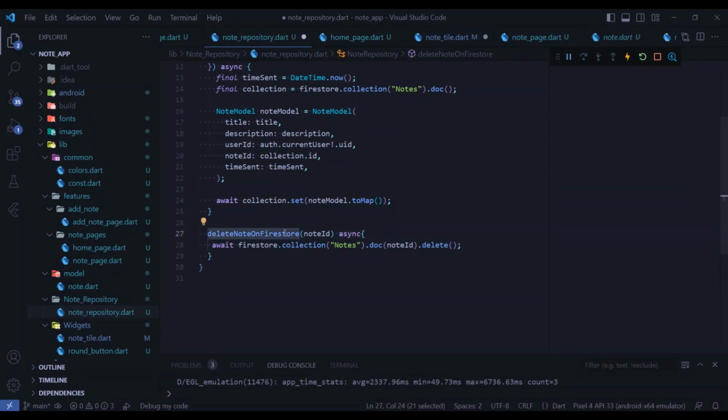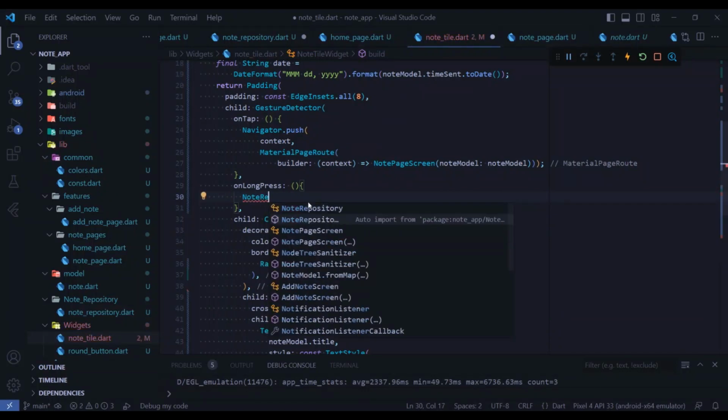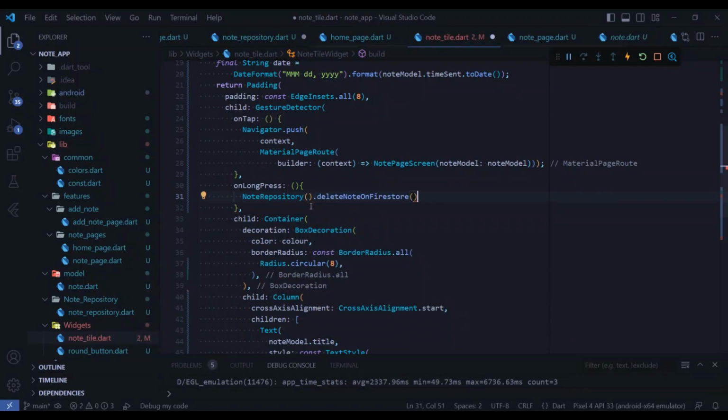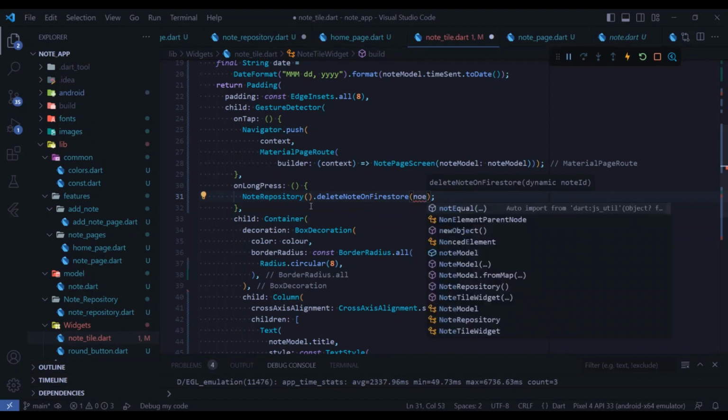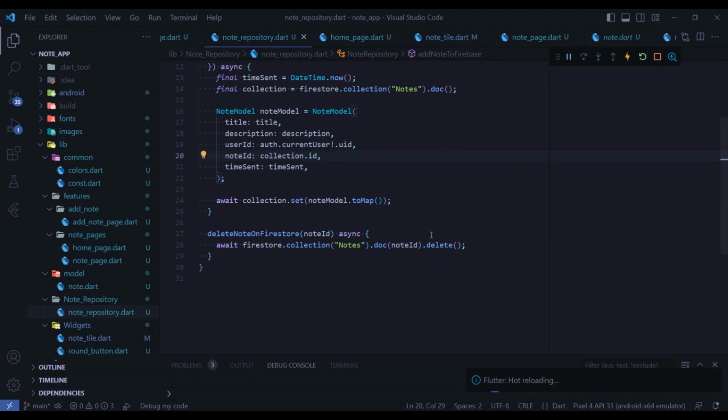And now I should take it and go to the node tile, and first I have to create a node repository instance, and then I will call this method delete node on Firestore, and I have to provide the node ID, and it is the node model that we got. We have the node model and node ID. So I will save that. I have to save here also.